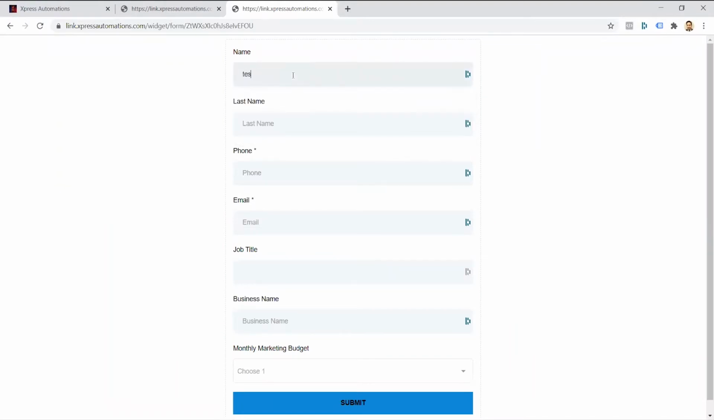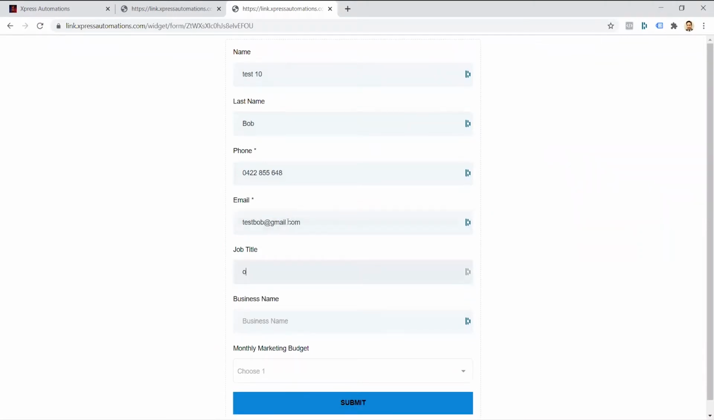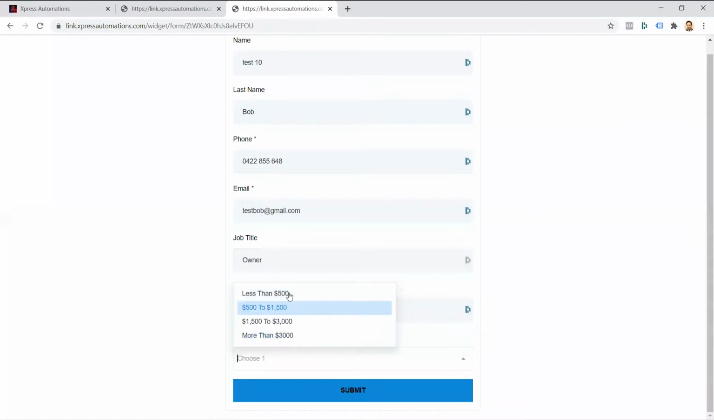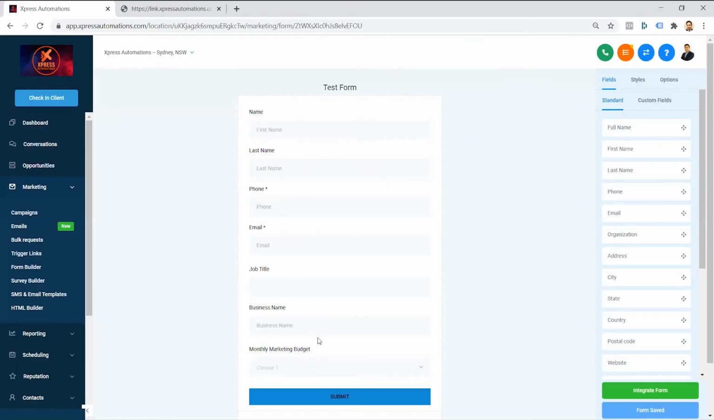Let's say, for example, let's just use it as test 10 and just use it as Bob. I'll give the phone number and just email is testbob@gmail.com. Job title is owner, business name is electrical. Then the monthly marketing budget, see it comes up as the menu options as well, so I can choose the amounts and then hit submit. Okay, so this is how you can save a form in your system, and then whenever someone completes that form, that information flows straight into the system.